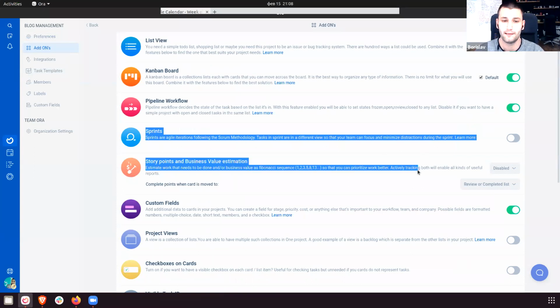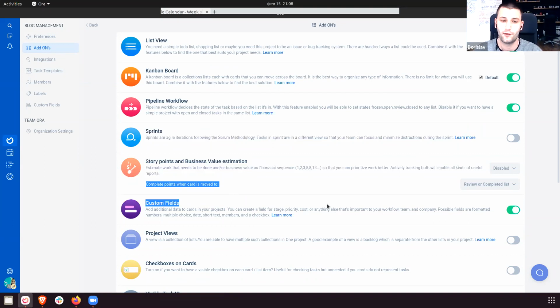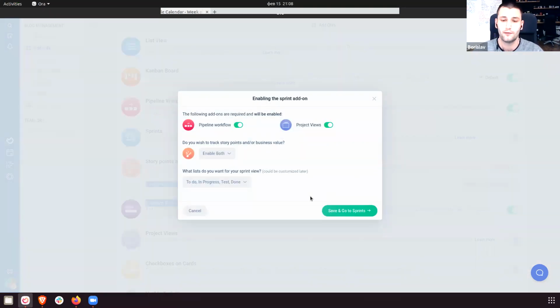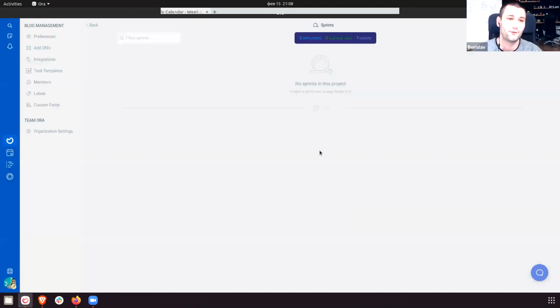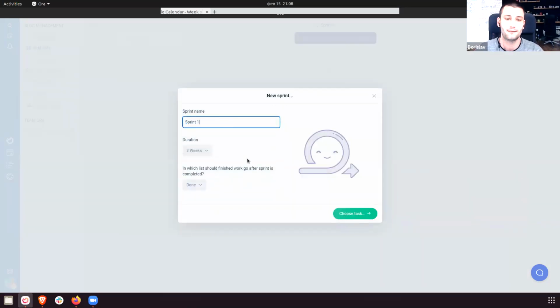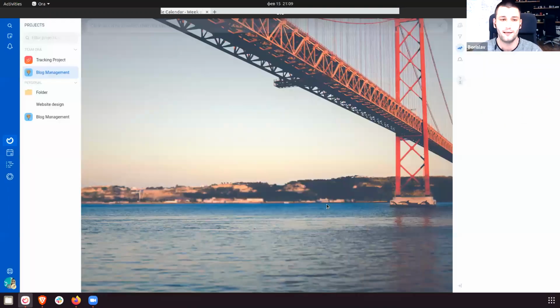The next one should be sprints. Sprints are particularly useful for agile methodology. I'm not going to dive deep into this, but I'll just show you how to create a sprint, how to finish it, and etc. So we enabled the add-on, and now let's create the sprint. You can select a duration for the sprint, and you can select in which list the tasks go after the sprint is completed. Okay, let's start it.